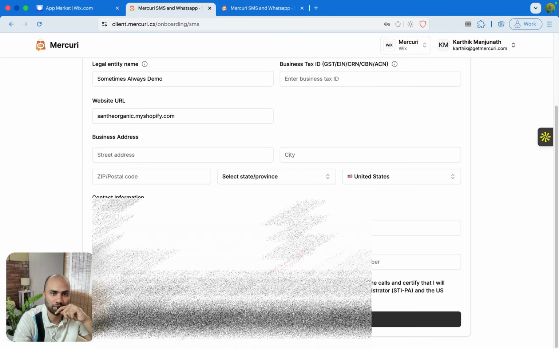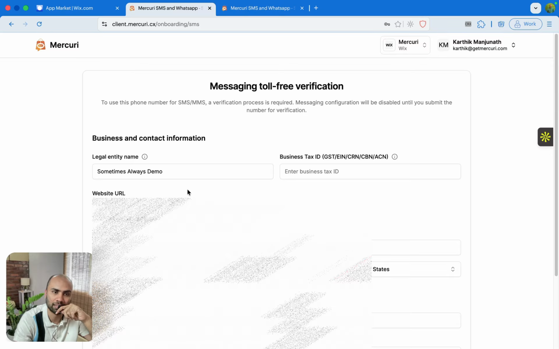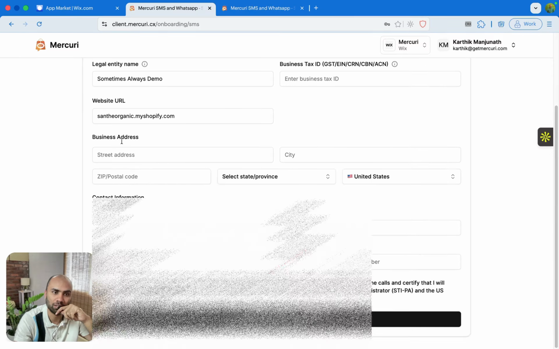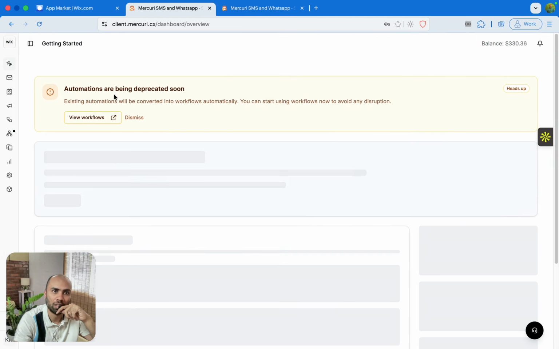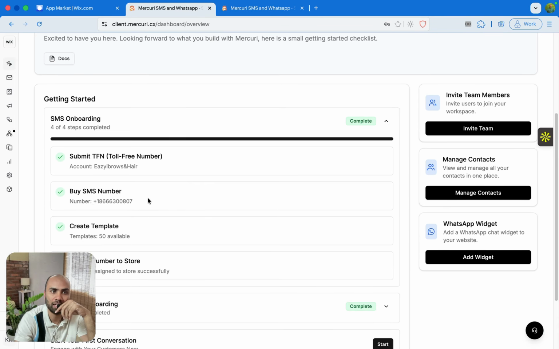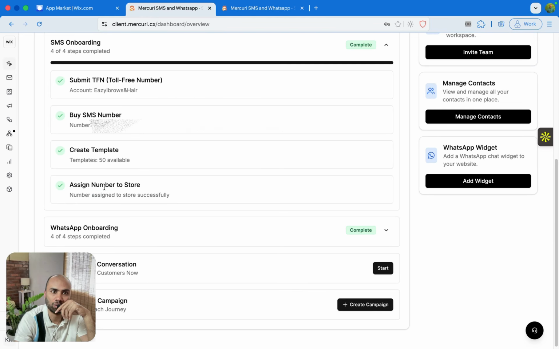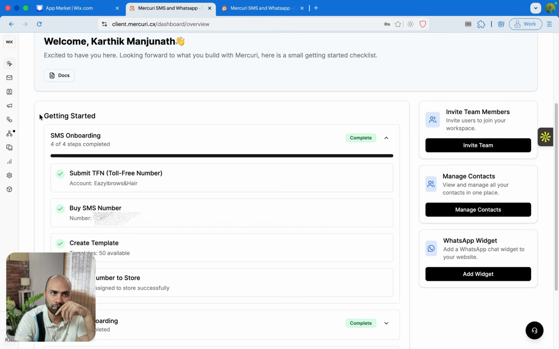And once this information is submitted, Mercury will have all the information to purchase a phone number for you. Now once the phone number is purchased, you will see it will look something like this, right? A phone number will be assigned to you, assigned to the store or to the website.